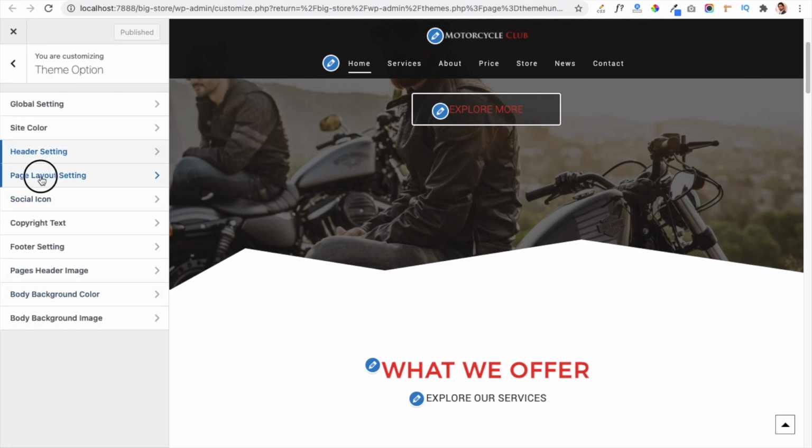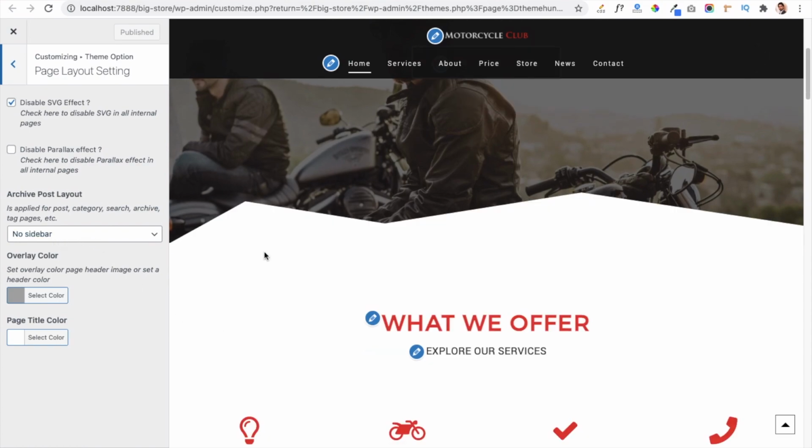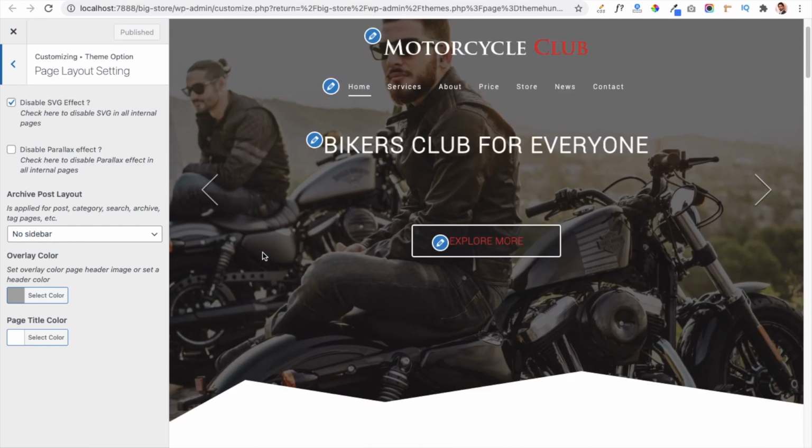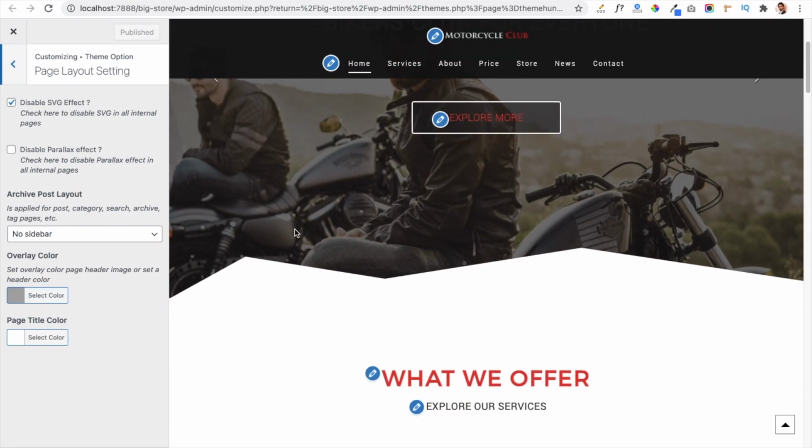Now another setting is page layout setting. Friends, here you can disable SVG effect. If you don't want to add this SVG effect, then you can see this design is known as the SVG effect. You can enable or disable from this section. Also friends, we have a parallax effect where you can see we have parallax effect in the theme. When we scroll, we can see the parallax effect. You can disable this effect from this option.